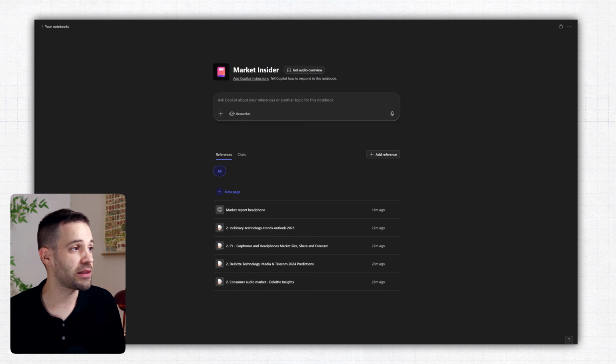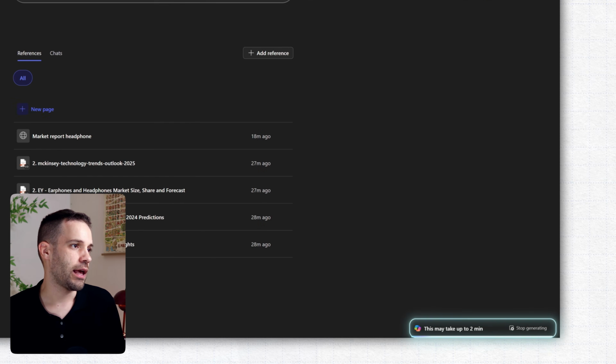Now you can level this up by clicking Get Audio Overview, and Copilot will generate a podcast summarizing in a more engaging way the content of your sources.